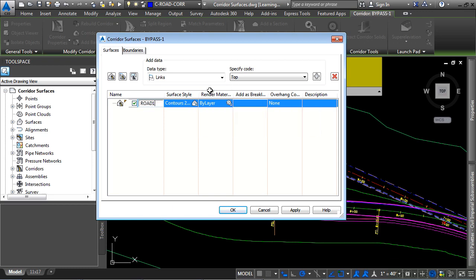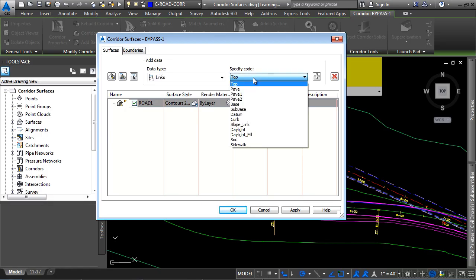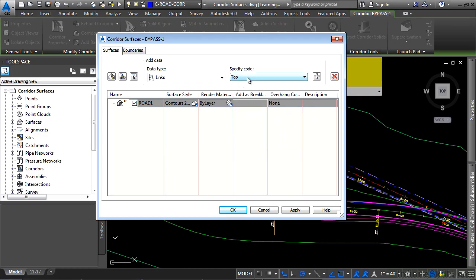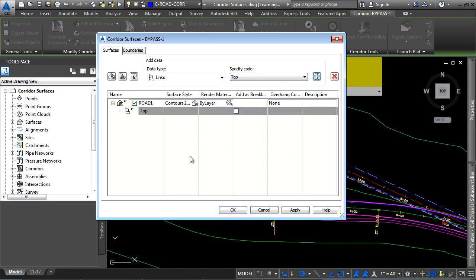Now the two types of data that you can add to your surface are basically within the corridor model. You can add feature lines or links. Let's first start with the links. Once you select that data type, Civil 3D interrogates the corridor model and tells you, hey, you have these links that you can add to a surface. For this one, let's make a top surface, so all we want is the top code. This will then add in all the links that have that top code definition defined in them. Click the plus sign, and now we have it.